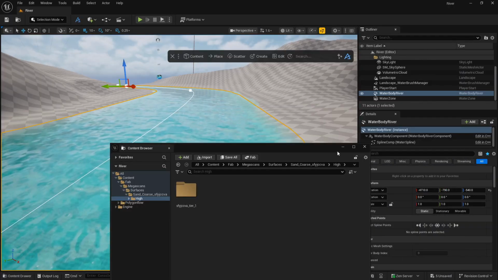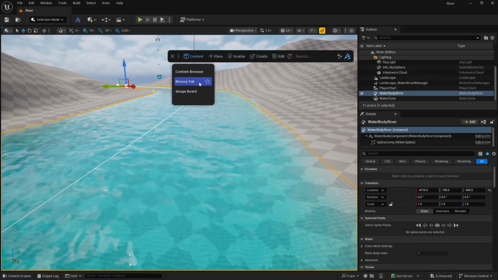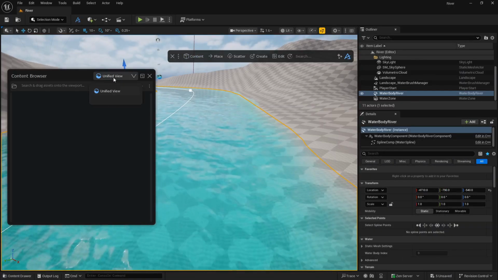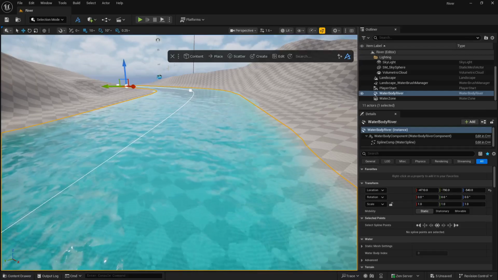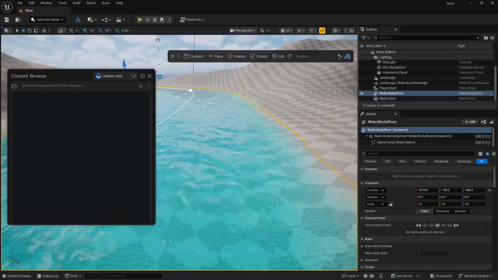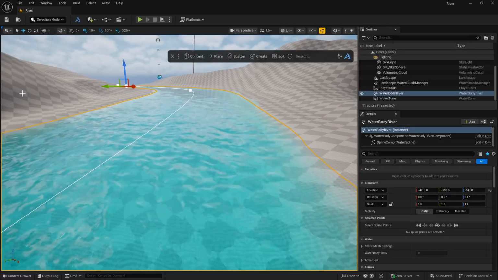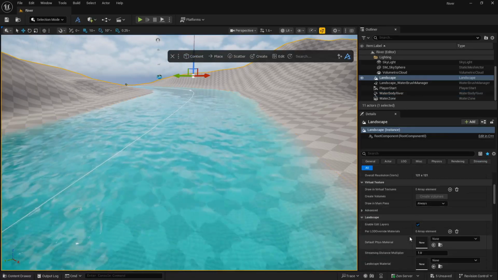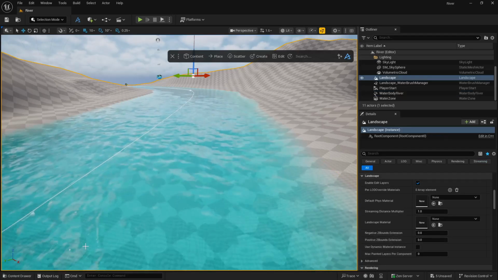Importing is done. Now what I'm going to do, I'm going to again go to content and browse Fab here. For some weird reason this is not working, so I'm just going to go by the old method here. So let me just check. Yeah, this is not working correctly. So let's just select our landscape and we are going to add our landscape material here.